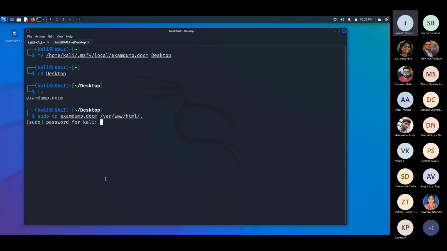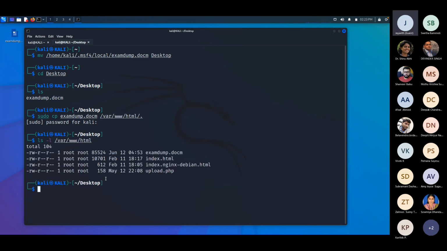So I'm going to push this document onto that location. When I do ls -l on /var/www/html, you can see there is exam_dump.docm. Please don't get confused. I'm showing you multiple techniques to do the same activity. One thing that I did is push it onto the Apache webroot location.